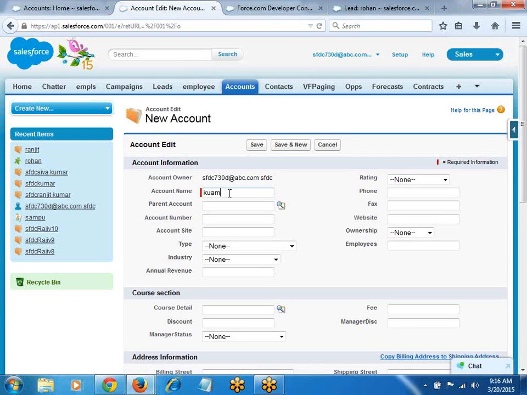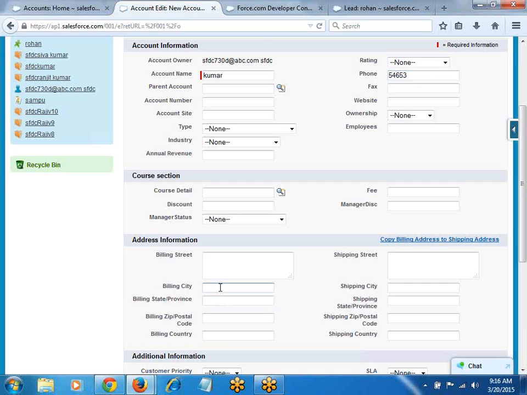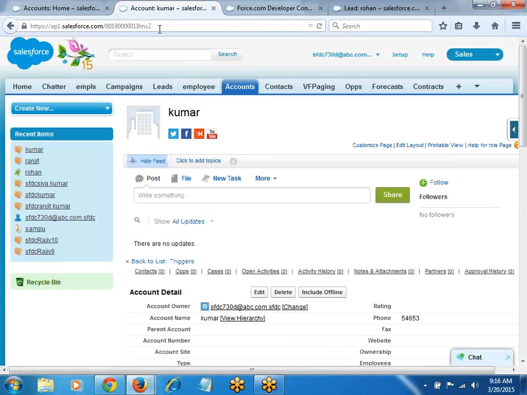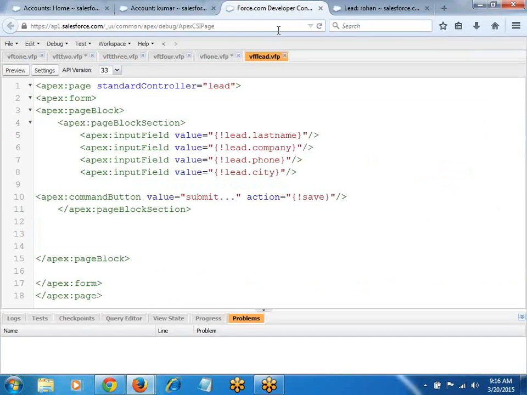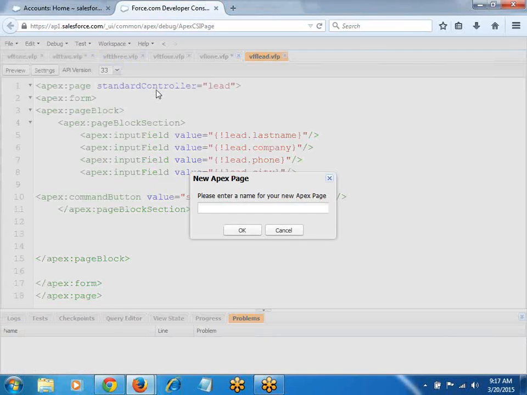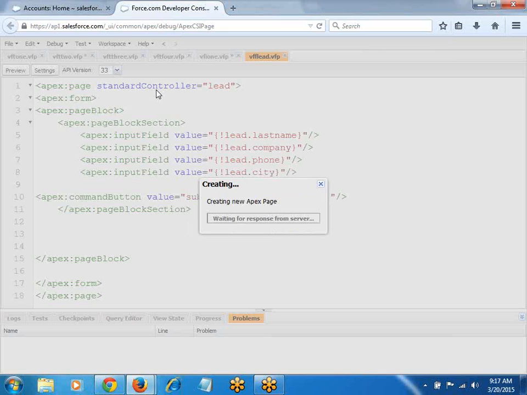Whatever record you give, phone number, and save. Record ID is generated. Now I want to retrieve the record. Okay. Now design the view of the page. File, new, Visualforce page, VF display. I want to display the record.